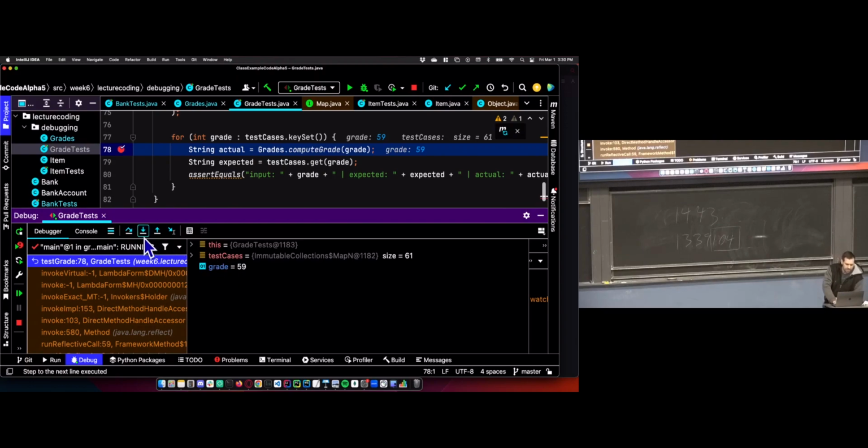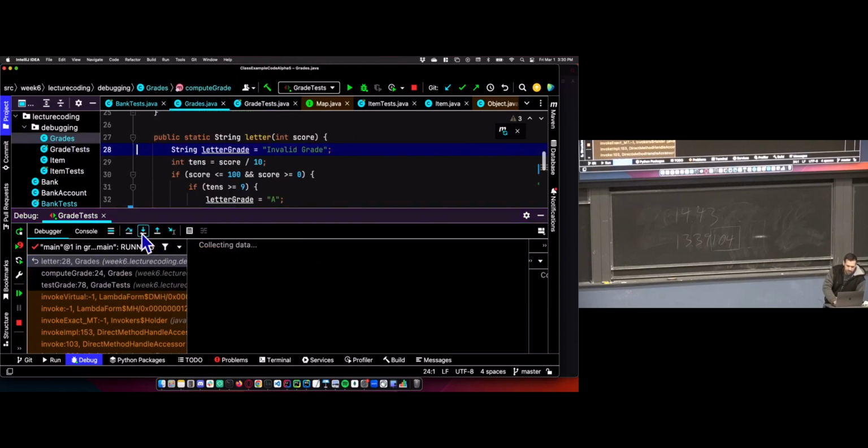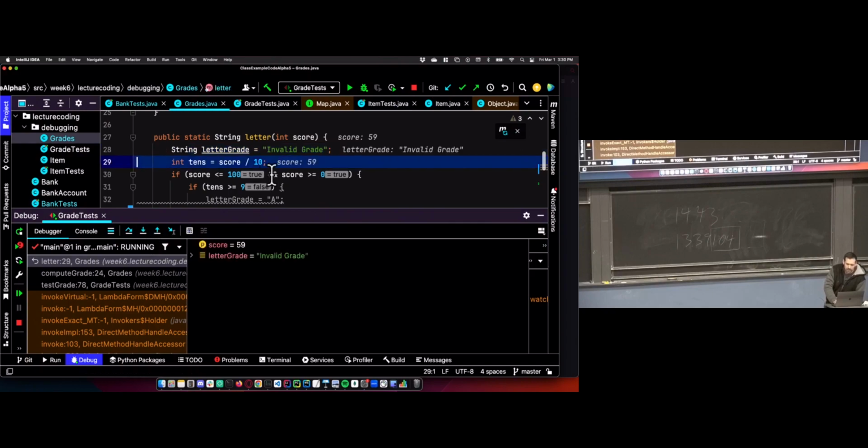So let's step into. So I got into the letter method, and then I realized, oh crap, I don't want to be in the letter method. So that's where we're going to get one of these other buttons, our second to last one, step out. What step out will do is run until the current stack frame ends.